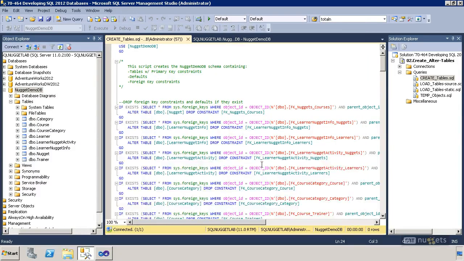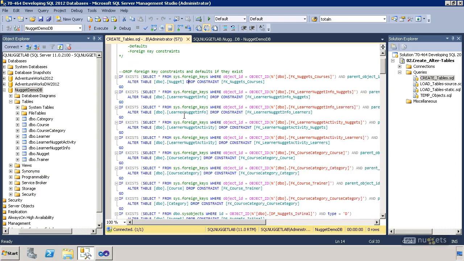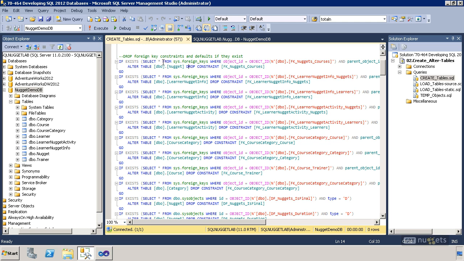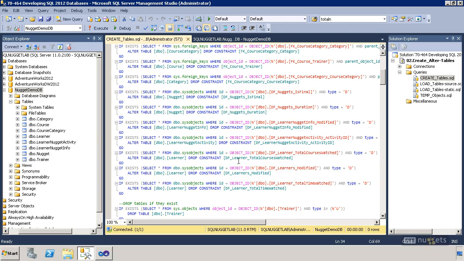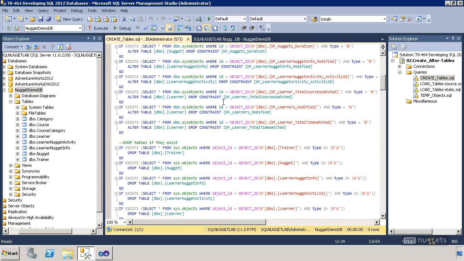Now let's walk through our script. The first thing we're doing here is just checking if they exist. We're first checking if all of our keys exist. Here you notice these are all FKs, foreign keys. If all of our keys exist, it's going to do an alter table, name of the table, and drop them. If they don't exist, then it'll ignore all these. But it's going to do that for all of our constraints, whether they're foreign keys, defaults, and that's pretty much all we have here right off the bat.